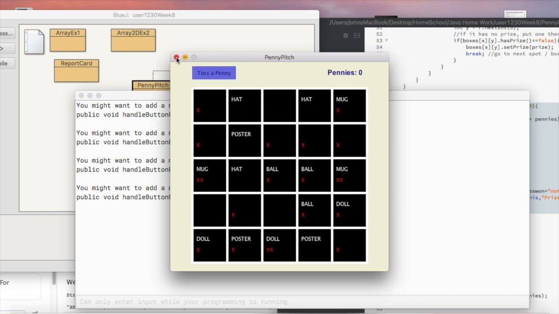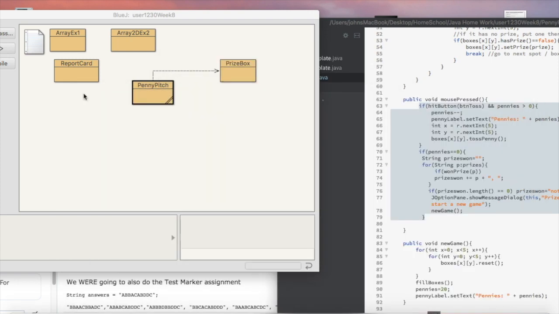So the next thing we're going to do is have a separate method that basically goes through each prize and asks the question, hey, does this prize have a penny in each of the times that we see the prize in the grid? Okay, so that'll be the next thing that we do.